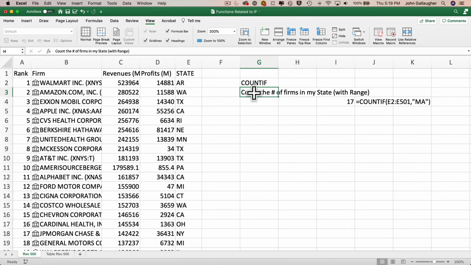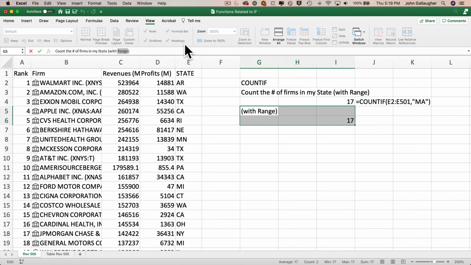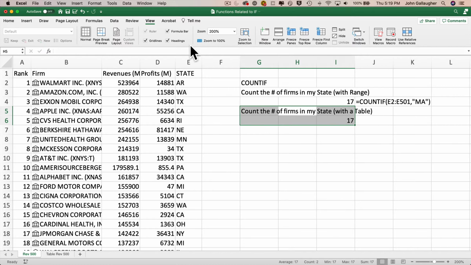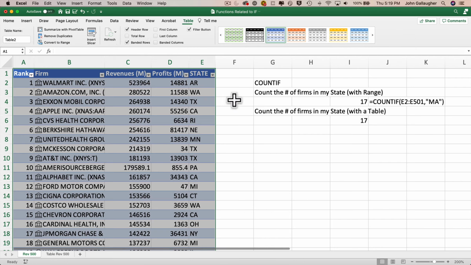Now, before I create my table, I'm going to highlight G3 through I4, copy it, and paste it starting in G5. So now I have something to modify. I'm going to click back in G5 and change the text to read, count the number of firms in my state, but in parentheses with a table, not with a range. And now let's create that table. So I'm going to click somewhere inside of the data. I'm going to use the keyboard shortcut. Remember, Command T on Mac, Control T on Windows, click OK. And we've now got a table.